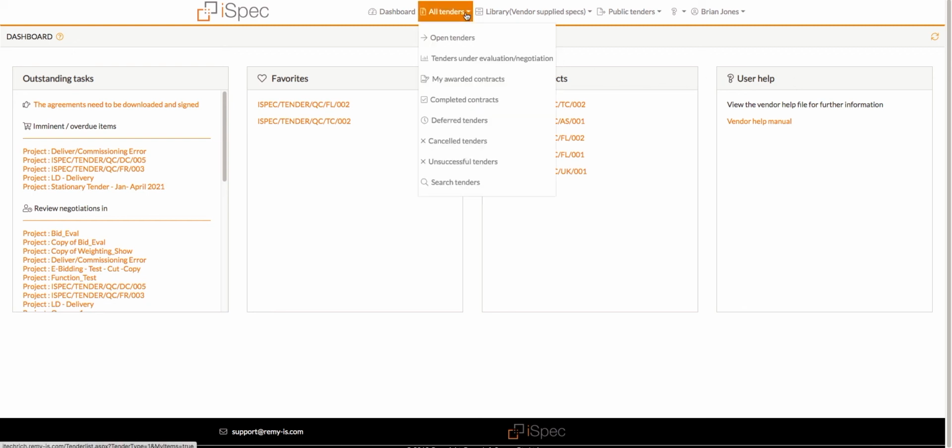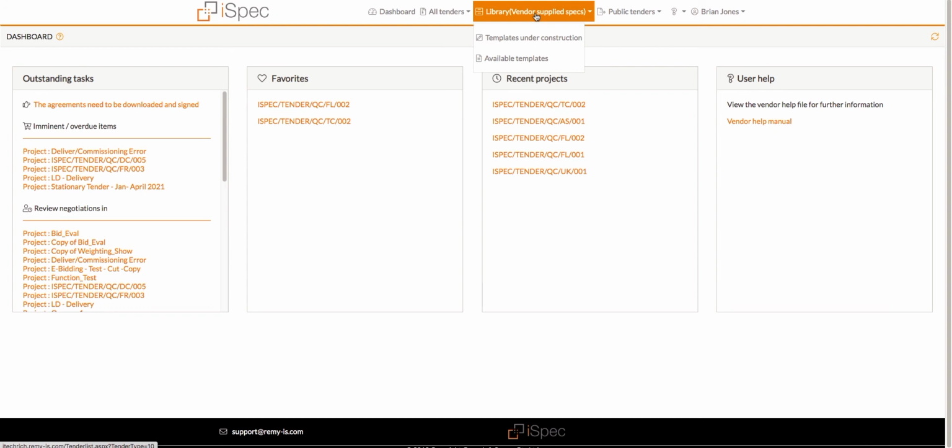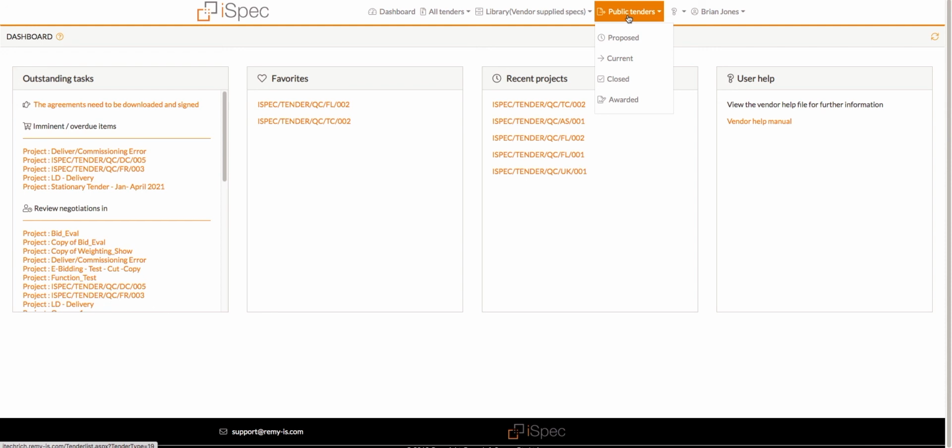The first is All Tenders, with submenus for tenders in different phases. The library is next, with submenus for vendor templates that are under construction or available. This menu will only show if vendor templates have been added in a template or tender, otherwise it will be hidden. Next is the Public Tenders, with submenus for public tenders in different phases.